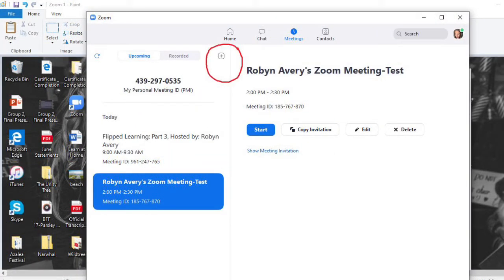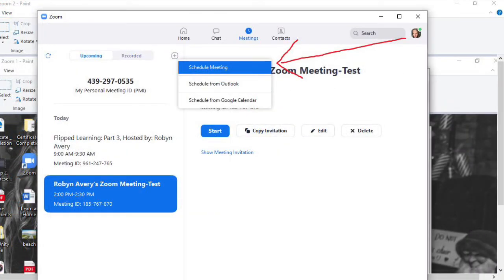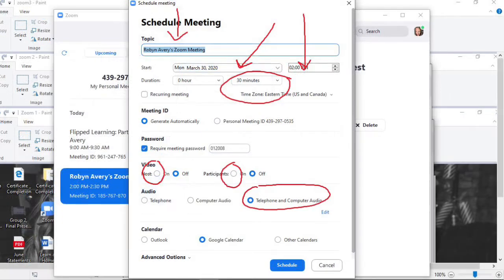Tap the small plus button to schedule a meeting. Select Schedule Meeting. To keep yourself organized when scheduling meetings with individual students, type their name as the topic. For example, meeting with Chris Boberg.